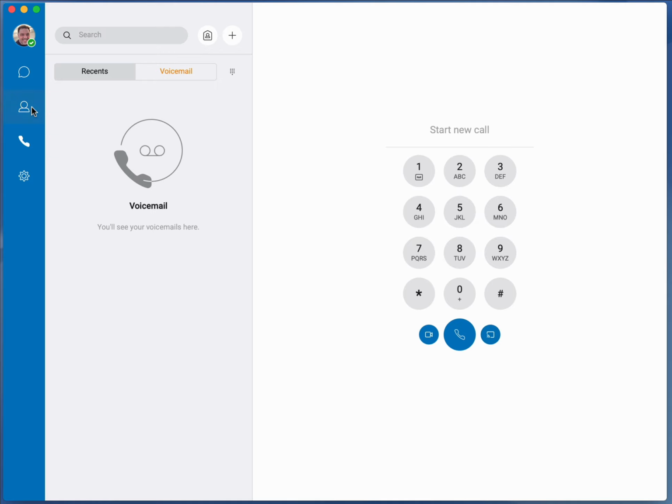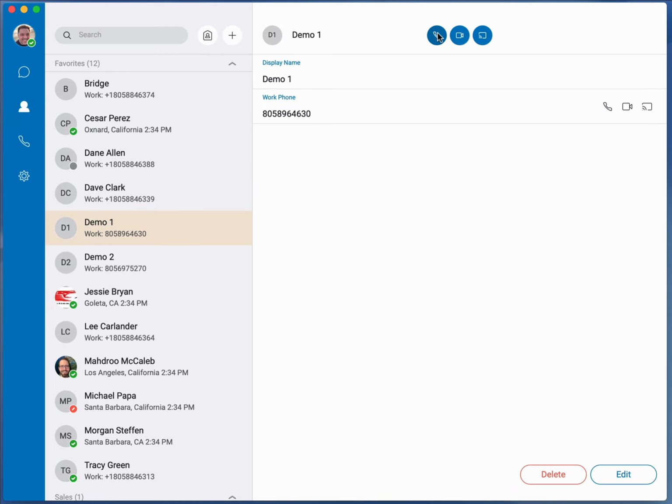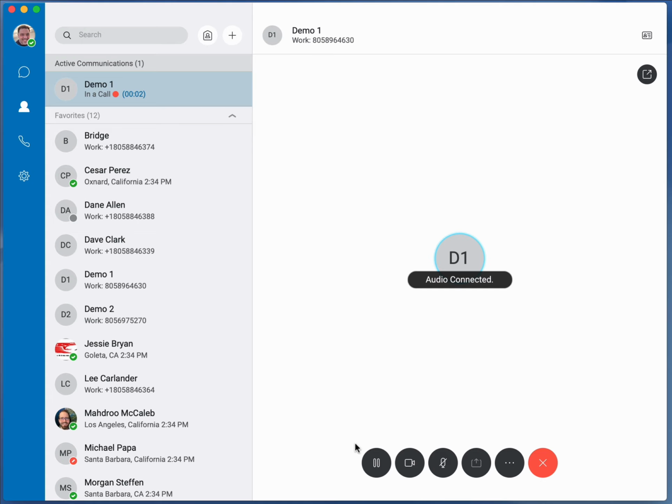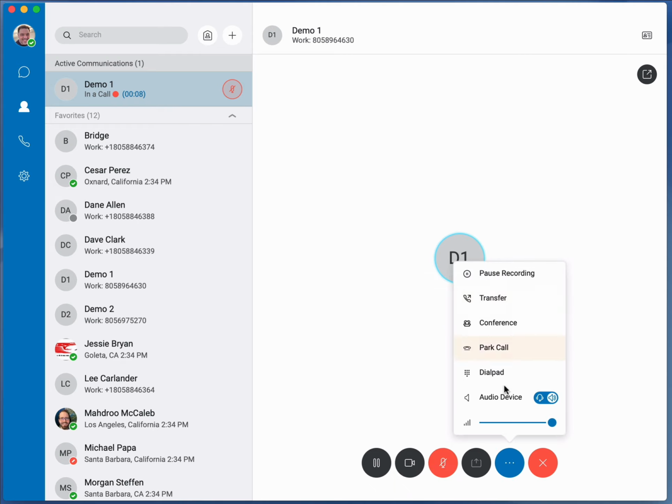Let's go ahead and make a call. I'll double click on this user, click the audio button, and you can see a call is initiating. And these are your options when you're on a call. This is the mute button, this is the hold button, add video, or get more options.